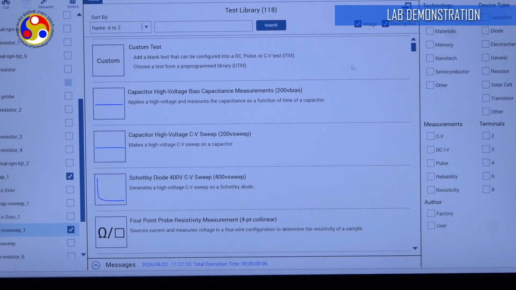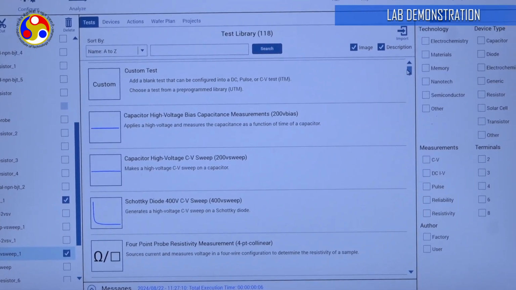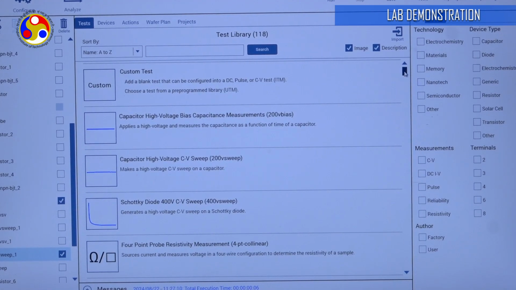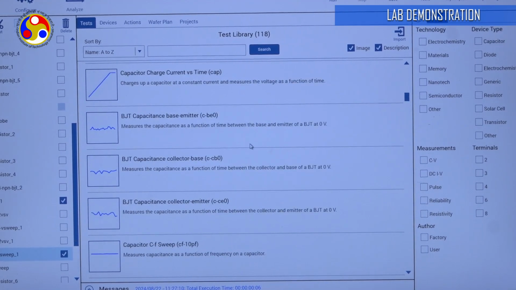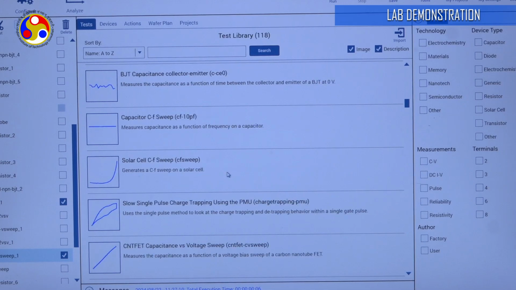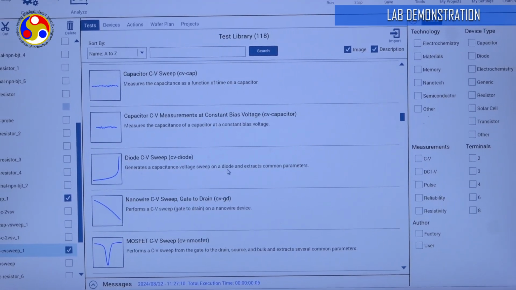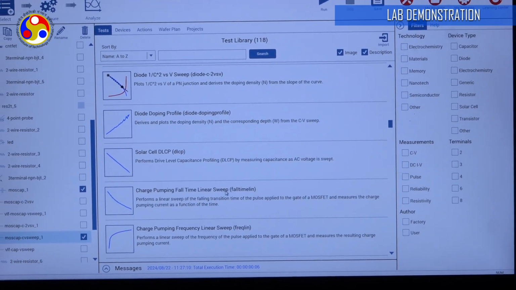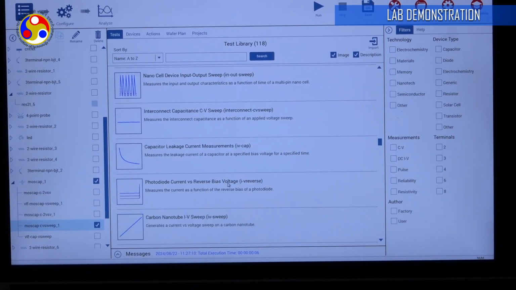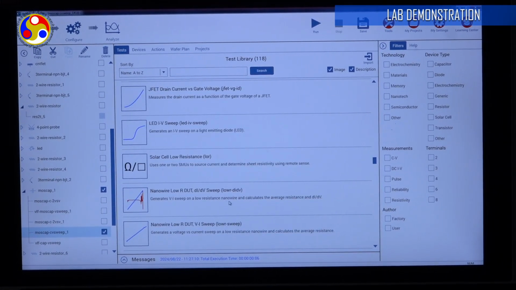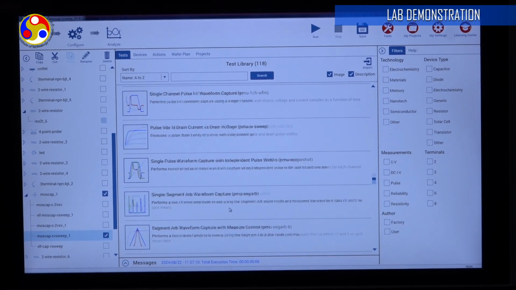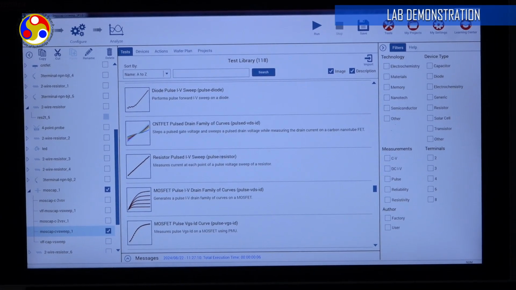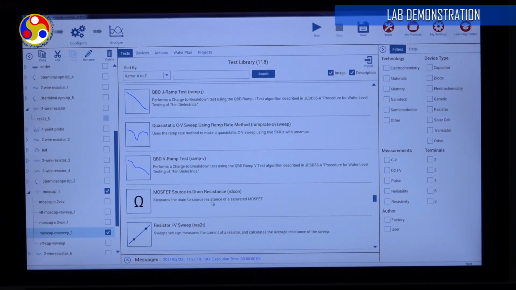So apart from IV and CV, which are the typical tests, you can go for many other tests which are there in this test library, like BJT, solar cell, nanowire capacitance, charge pumping, solar, other than that, photodiode, current measurement, nanowire, many tests are there. You can choose the appropriate test and conduct the measurements.